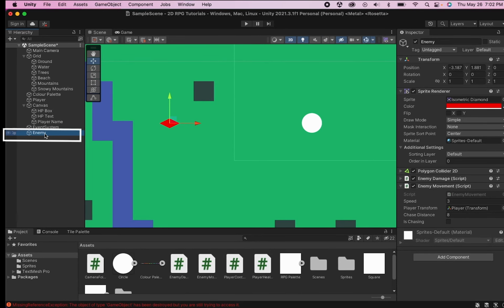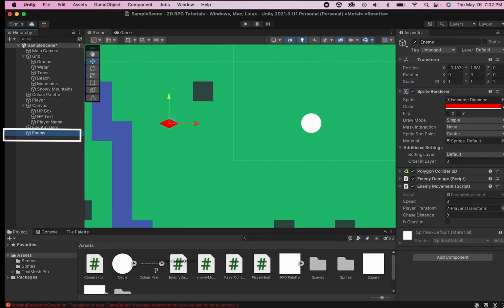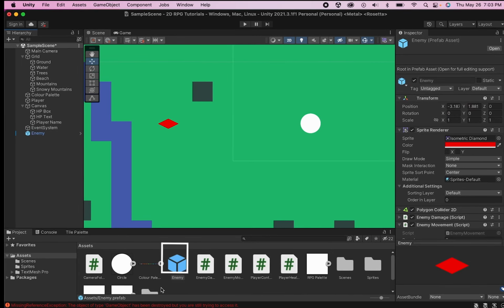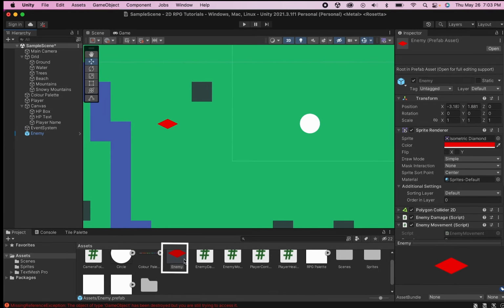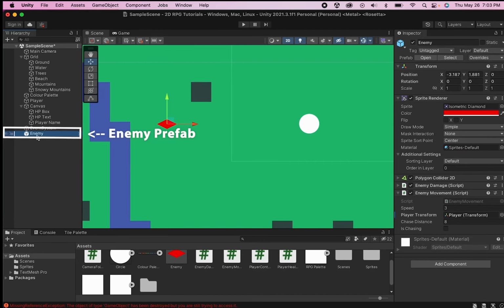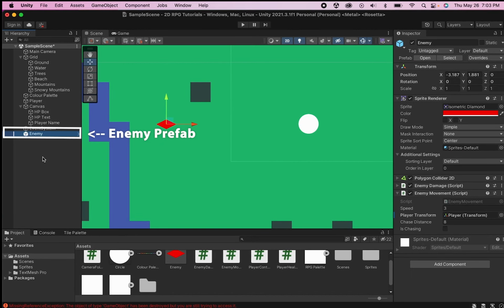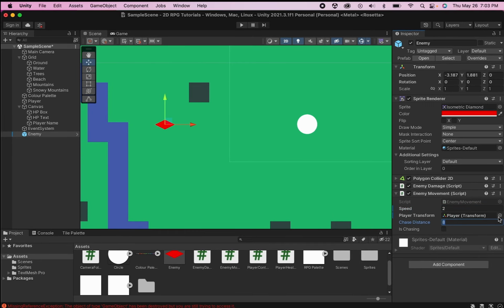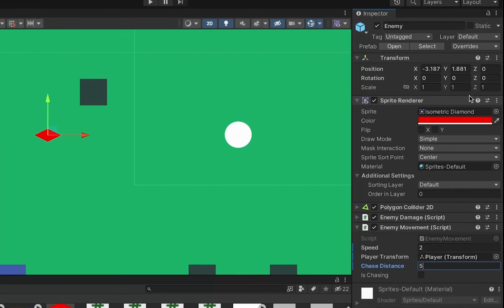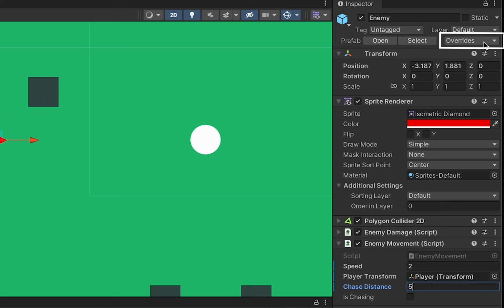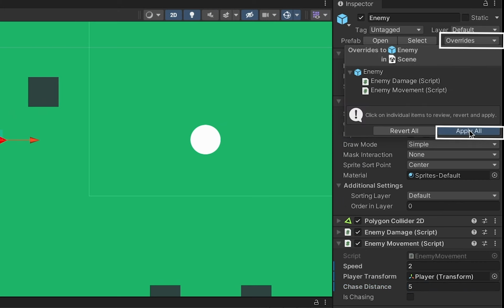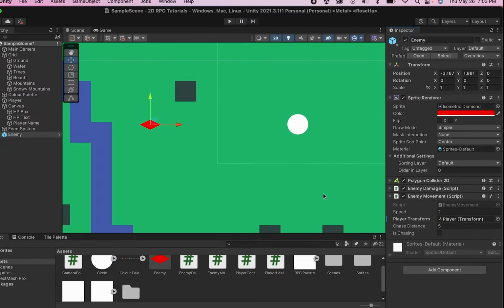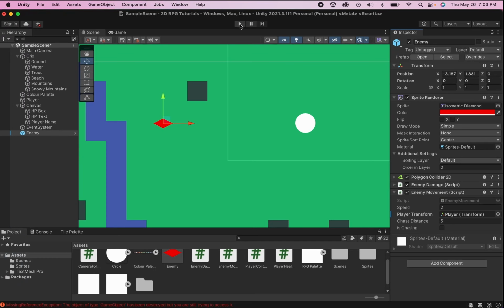To create a prefab, all we need to do is take our enemy and drag him down into our assets folder. Enemy's now in there, and you'll notice that in the game he's turned blue. So now if I make any changes, like say I decide to slow him down to 2 and make his chase distance only 5, I can then go up to where you see this overrides bar, click it, and when I hit apply all, it will apply that change to all versions of our enemy.